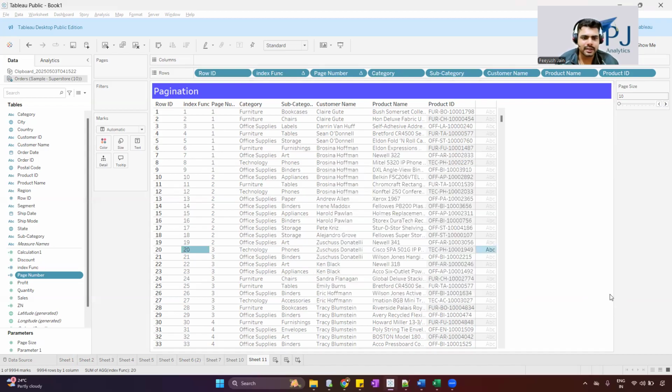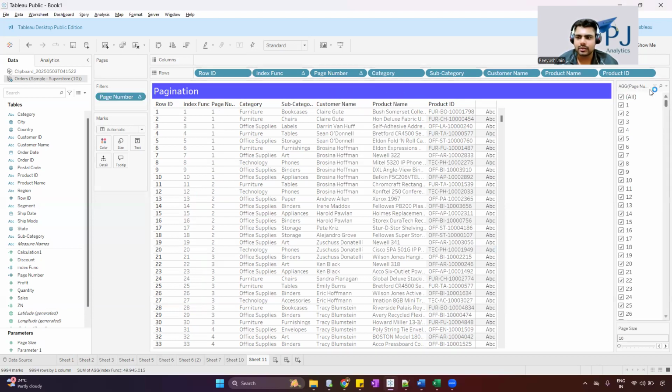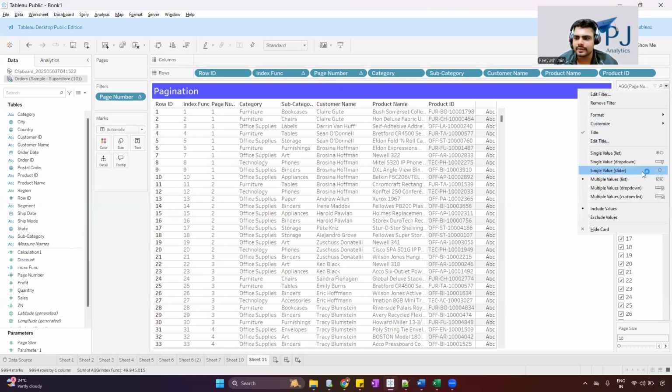And notice now the page size is 10. Here we can see the page number is 1 for records 1 to 10, then from 11 to 20 the page number is 2, and from 21 to 30 the page number is 3. Now we have the page number, and we can use it as a filter. By default, it is showing all. I'll show it as a slider.